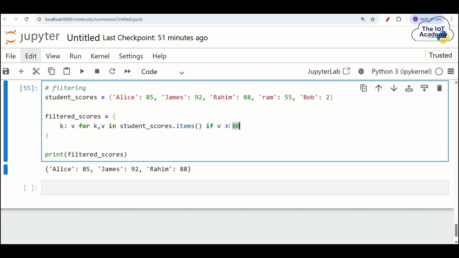You can actually have more conditions over here if you want. You can change this v to something, let's say k, and then you can say only print k if the name, or in this case your keys, are like Alice or James or whatever you want. Okay, so this concludes your dictionary.